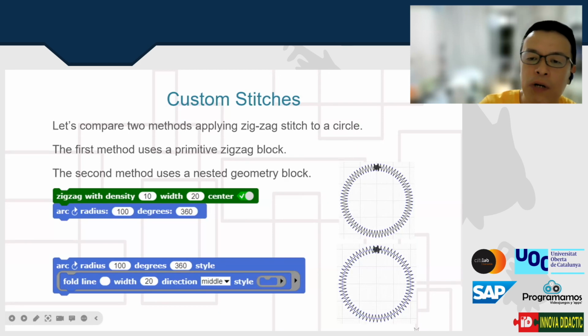Another purpose of this library is to make custom stitches. This zigzag block is the primitive block of the TurtleStitch platform. If you use this block with an arc, you can make a circle with this zigzag stitch. We can also use our own block from the geometry library, this arc with a fold line. There's a slight difference between the 2 methods. I will talk about it later.